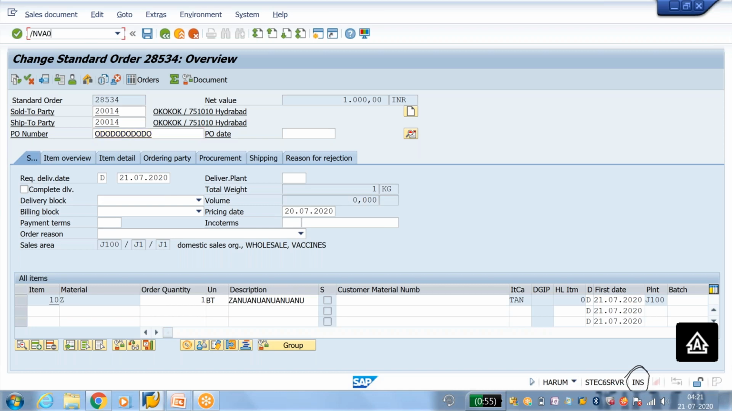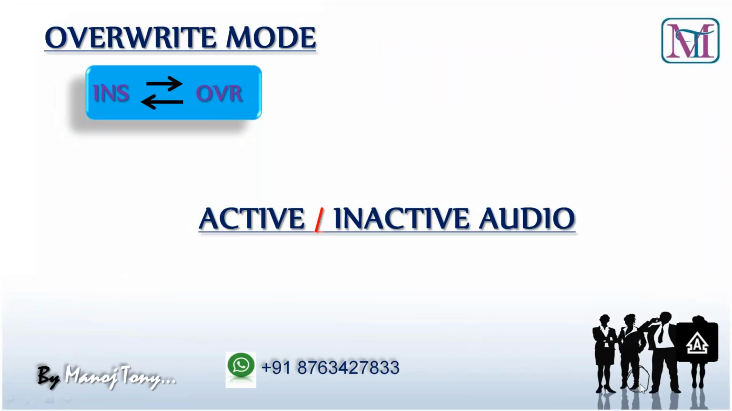Then go to VA02. Now without overwrite you can add OD. Manoj Tony is there, OD is added. So if you activate overwrite mode, then the right side letters will be deleted. Now add OD, MA deleted, NOJ is there. Again, if I add OD, then it is deleted. Finally, Manoj Tony deleted. So this is overwrite mode activated. Okay. This is also an important functionality.